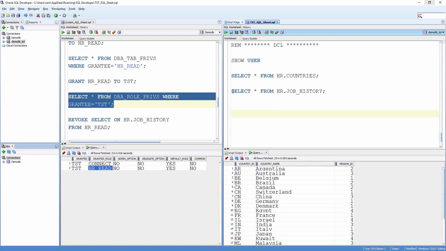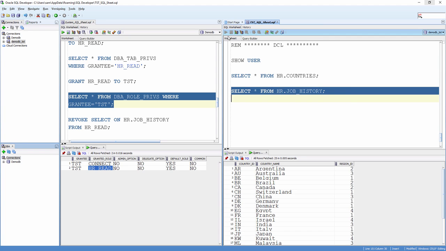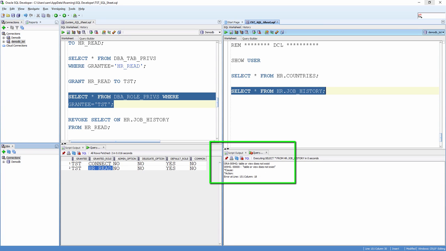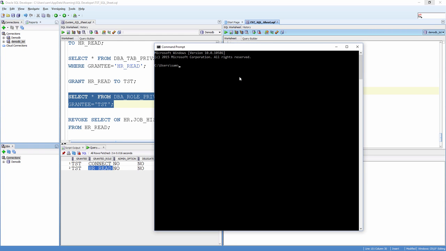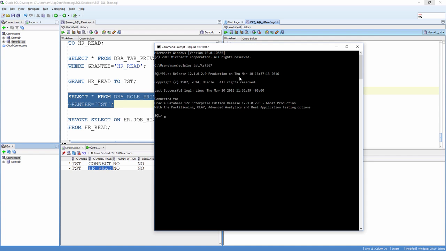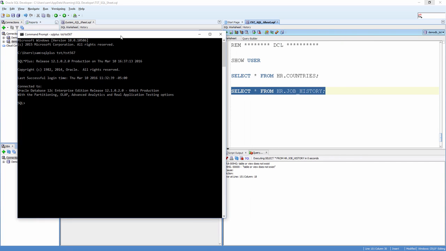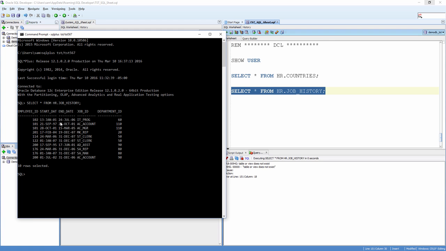For example, this session has been connected even before the role was granted. So if I do a select from here, it will not work. Okay, now if I log out and log in, then it will work. So instead of logging out and logging in, I'm going to create one more session using the user TEST. It works.